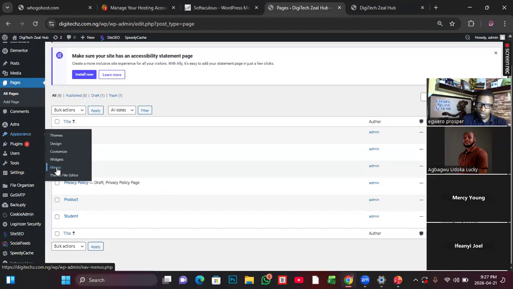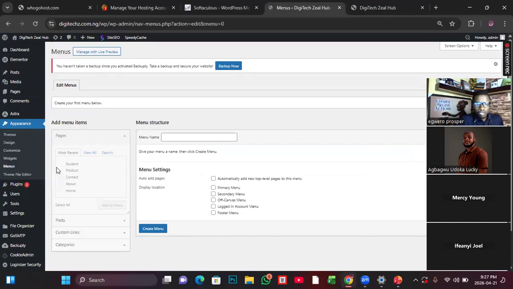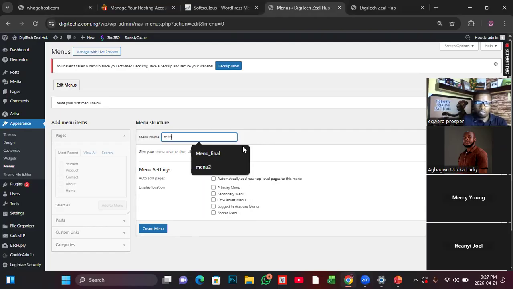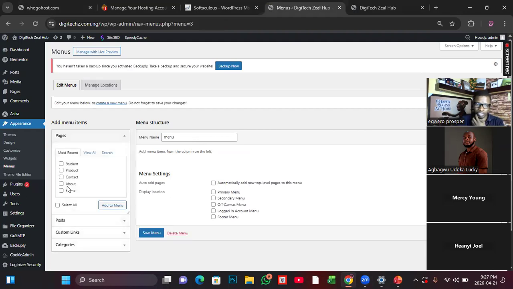So you go to appearance, and then select menu. From menu here, you can see that no menu is created. So the first thing is for you to create a menu. So I can say, okay, menu, and then you click on what? Create menu. The moment you create menu, all this will become active automatically.